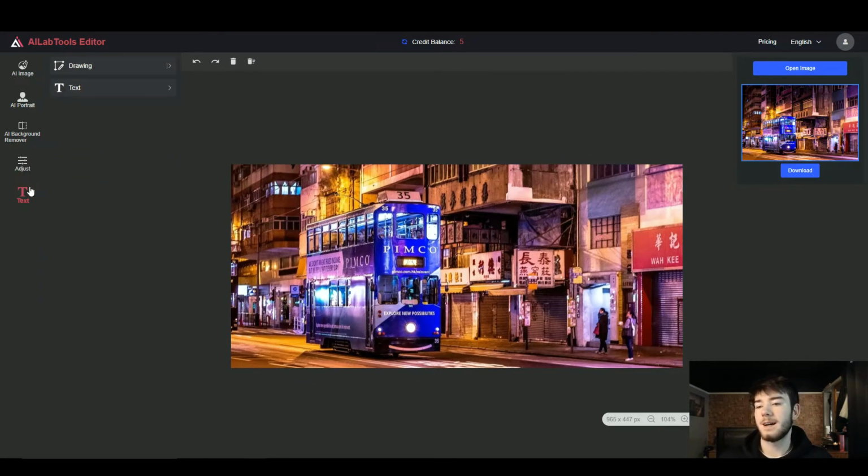Finally, we can add any text if we want to, but again, there's nothing too much. You'd just draw or add any text, but we're not going to do that because that is pretty self-explanatory, and if you want to do that to your image, you can do that as well, as easy as just adding it like that and clicking add text. So there you go, that's pretty much it for the Ailabtools editor page.